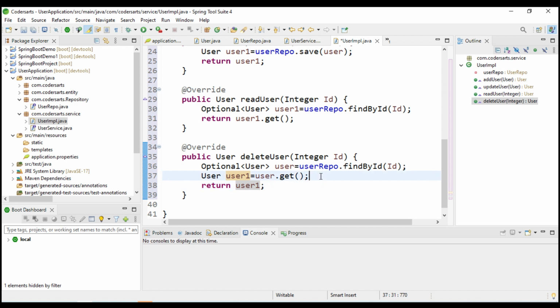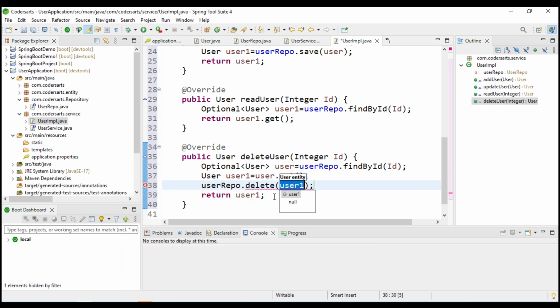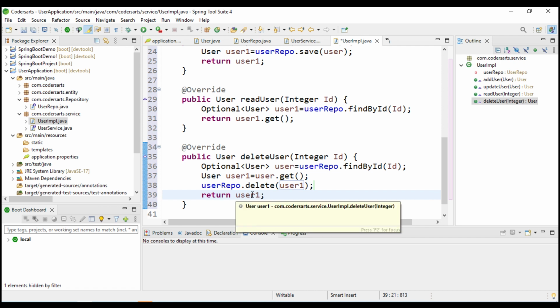Before that, we also have to delete that user. To delete, there is one method, repo dot delete. So we have two methods: if you want to delete by entity, and if you want to delete by ID also, there is one method. And if you want to delete all, you can do that. So these are all the methods to delete. I'm going to use the first one, delete by user. Just do that, and it will return the user.